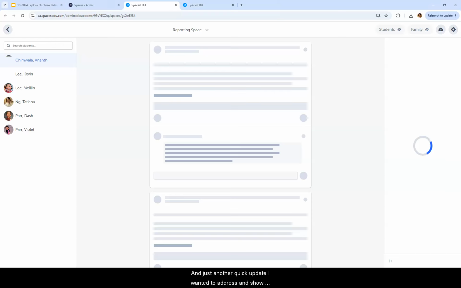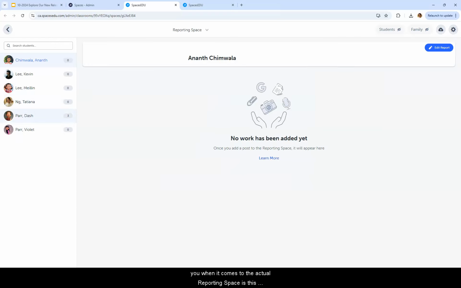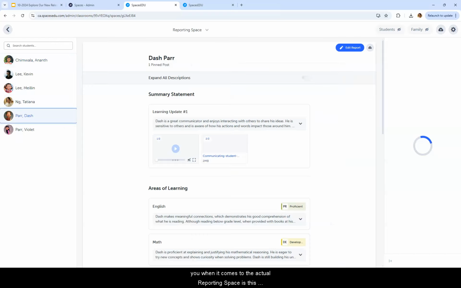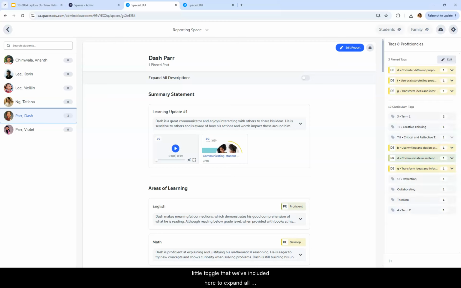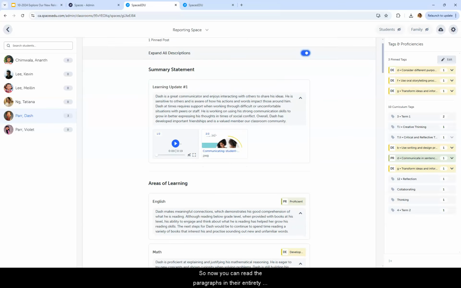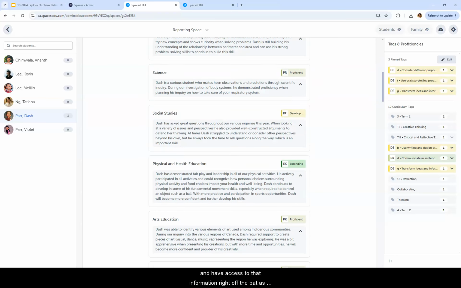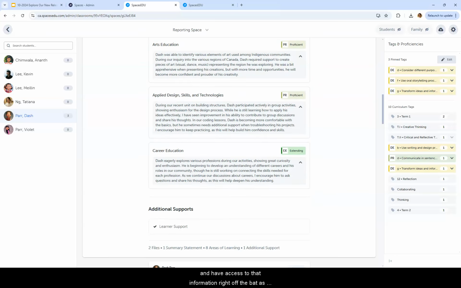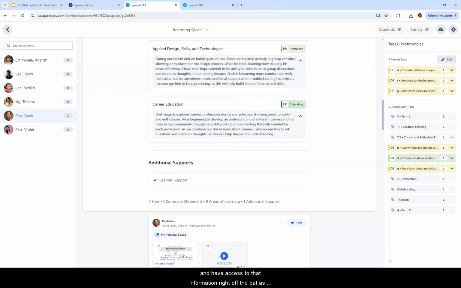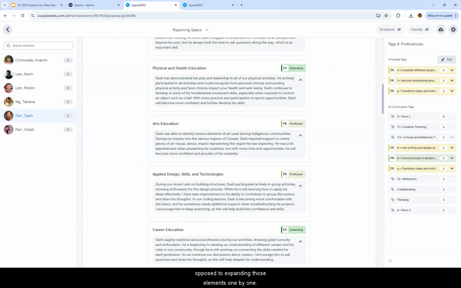And just another quick update I wanted to address and show you when it comes to the actual reporting space is this little toggle that we've included here to expand all the descriptions within the reporting space summary. So now you can read the paragraphs in their entirety and have access to that information right off the bat, as opposed to expanding those elements one by one.